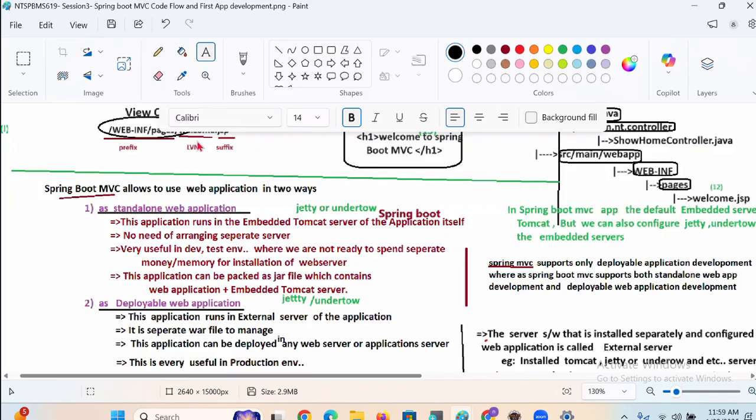Spring Boot MVC allows us to use a web application in two ways. First, as a standalone application. That means we are going to use embedded servers. We don't install a separate server. Along with the application, the server only comes. This application runs in the embedded Tomcat server of the Spring Boot application itself. No need of arranging a separate server. Very useful in dev and test environments, where we are not ready to spend separate money or memory for installing a web server.